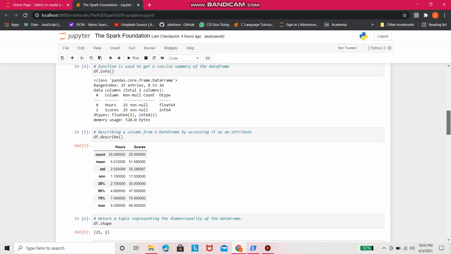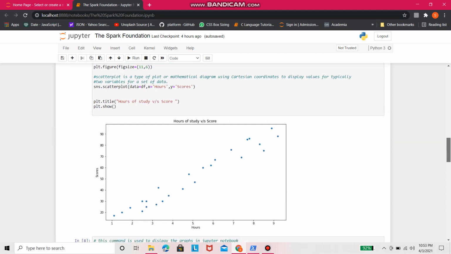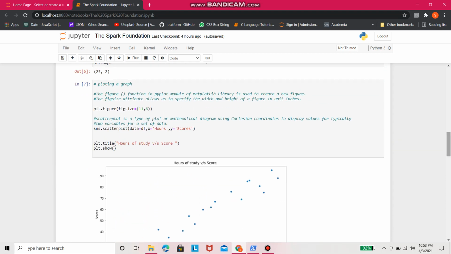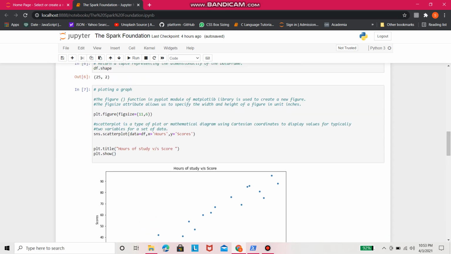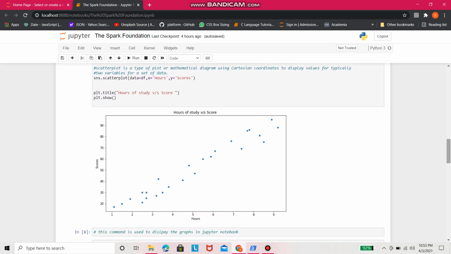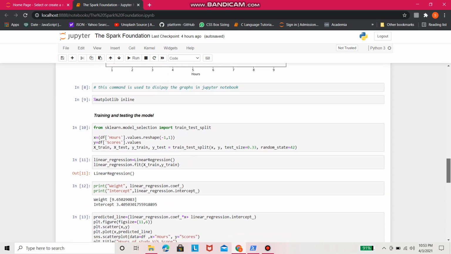So let's go down, and here is our graph we have plotted between the hours and score. So these are our points. If a student studies for 1 point some hours, then the score is approximately 15 or something, on the basis of our data. This figure size is just the size of the chart. As the title is given here and labels are also given, now let's get down.